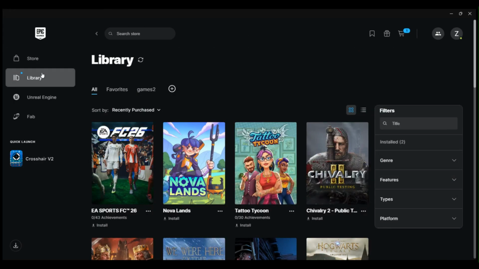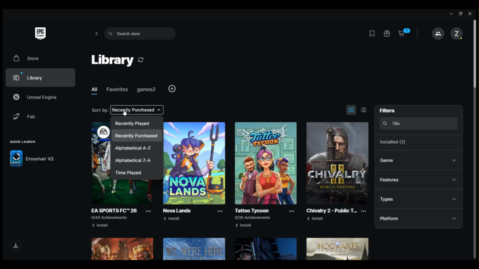Now, look near the top of your library page, and you should see an option called Sort By. Next to that, there will be a small drop-down menu. Click on that menu to open the available sorting options. Epic Games gives you a few different ways to organize your library, so you can choose the one that works best for you. For example, if you want to see your newest purchases first, select Recently Purchased.